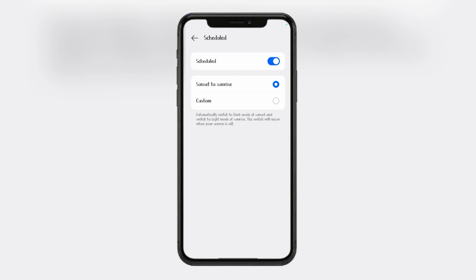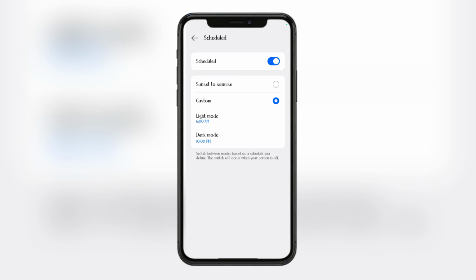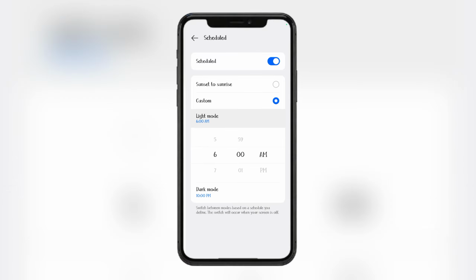So here it's set to sunrise, or you can say custom. You choose a particular time. Light mode should start at 6 a.m. while dark mode should start at 10 p.m. So you can change the light mode to the dark at 6 a.m. because you really need the dark mode during the daytime. While you can change this one to the light mode because you need the light mode during nighttime.